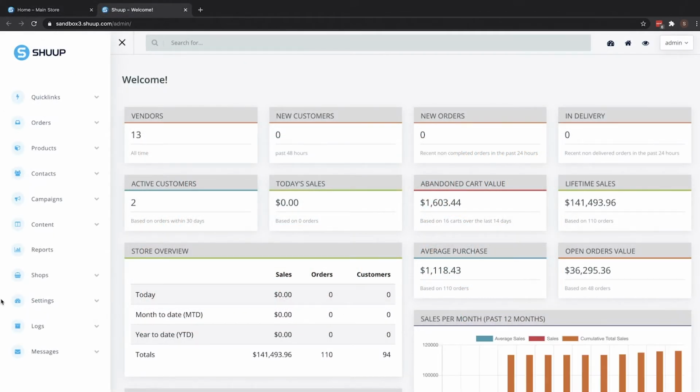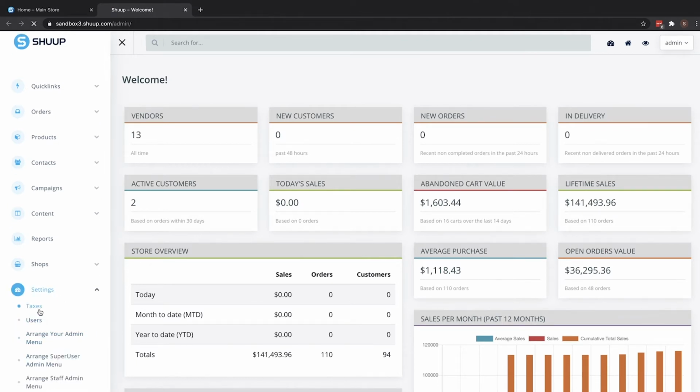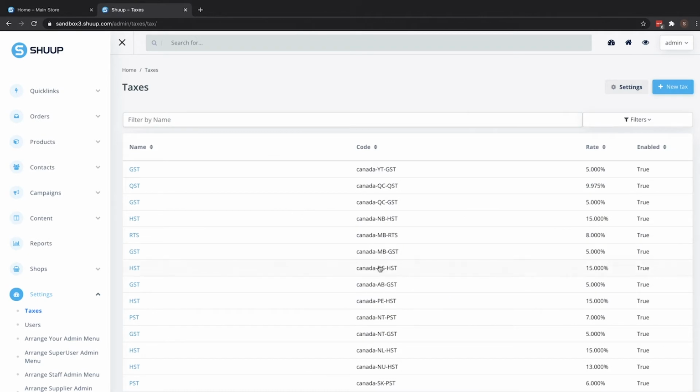If you go into your settings, the first thing we're going to look at is the taxes. So here we are. This sandbox is configured for what looks like default Canadian taxes. If we take a look at it, we have a flat rate of 5%. It is enabled. We have this code here, which is basically the zip code. And here is the name of the actual tax.